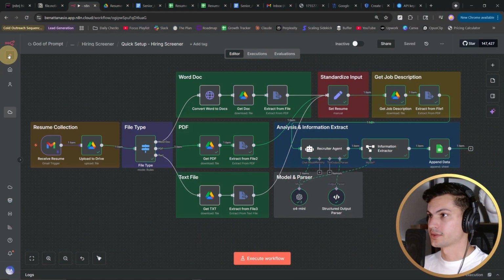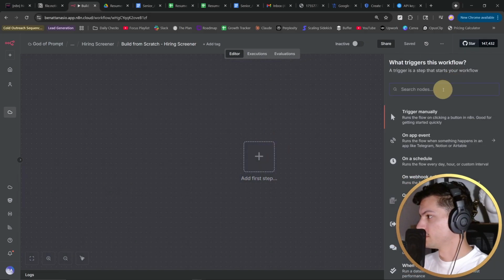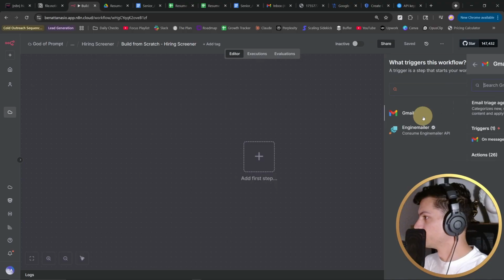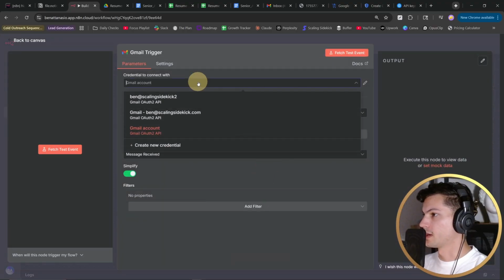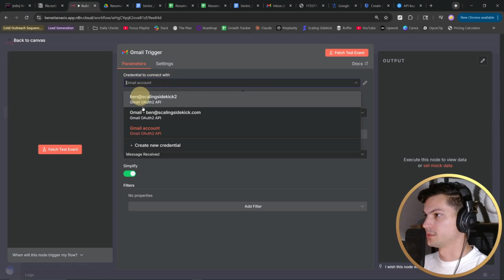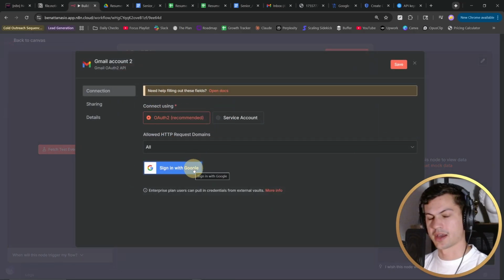In N8N, let's create a new workflow. Our trigger, or how we're going to listen for a new event to kick this thing off, is going to be Gmail. So on a new Gmail message received, bring that guy in. If you've never connected your Gmail account, you have to create a new credential. Sign in with the Google account that you're going to receive your resumes on.